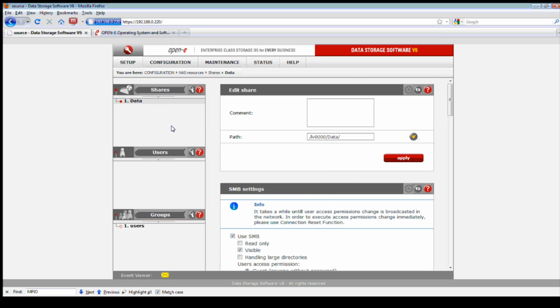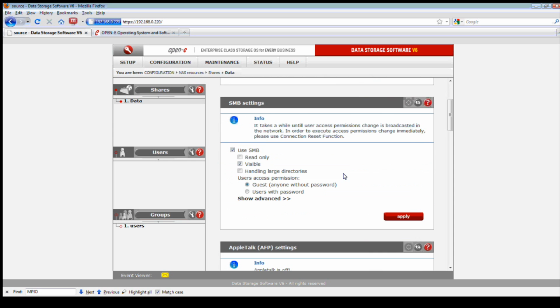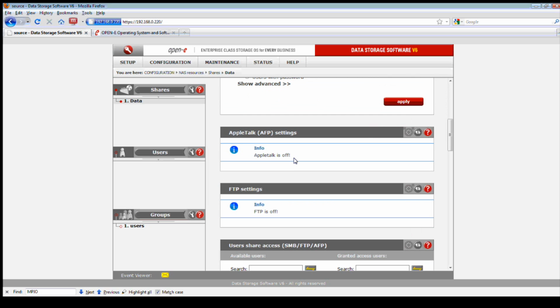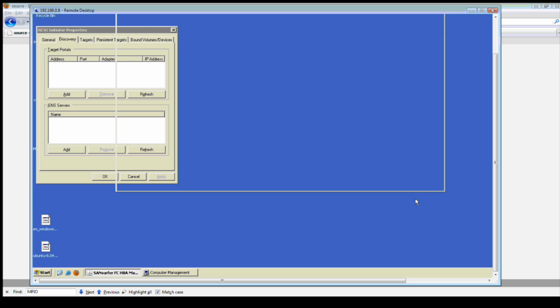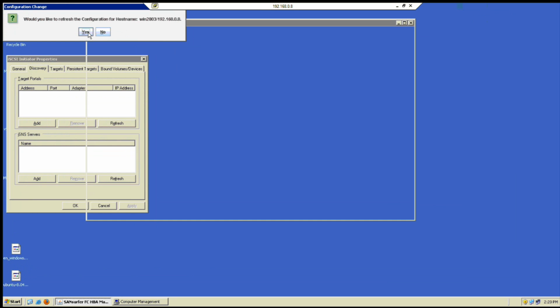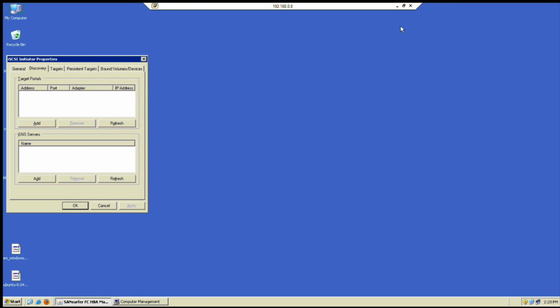Next, for simplicity reasons, just select guest, anyone without password. Now you can add users and groups and assign passwords for those users and groups and add as many shares as you wish. Additionally, if you notice that the availability of the other file protocols are off, that's because we didn't select them in the NAS settings. So if you want to use the AppleTalk Filing Protocol or FTP, go back to your NAS settings and turn those on.